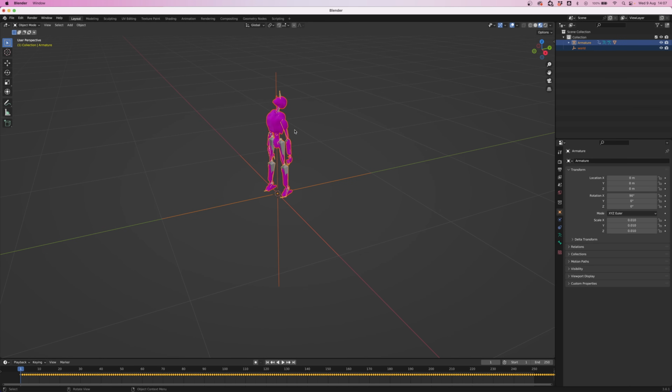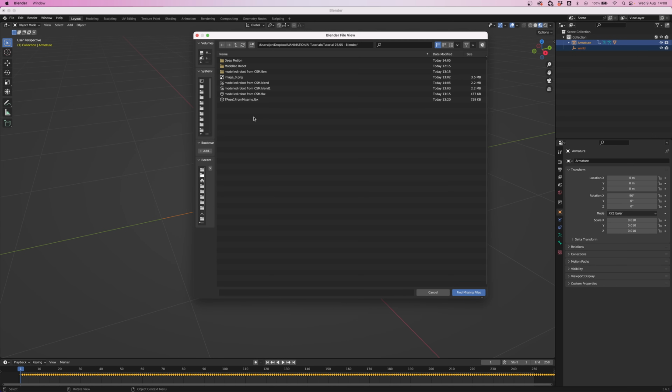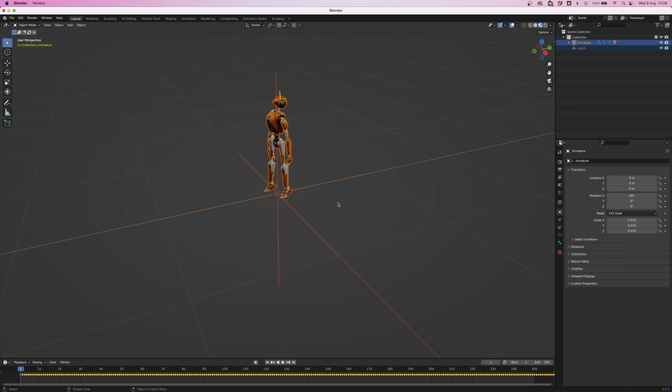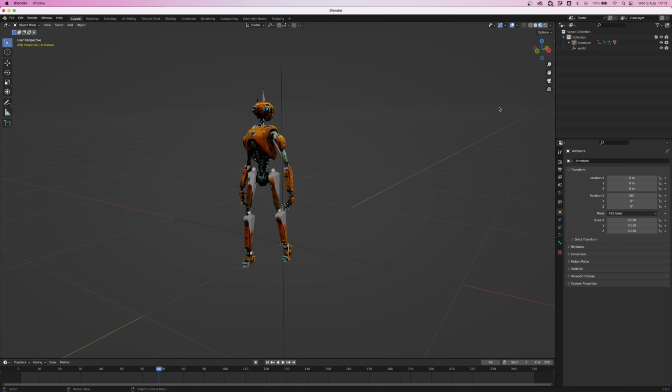If when you go to Viewport Shading, the texture is not included, you can reattach that by going to File, External Data, Find Missing Files, open the folder where you saved the material texture from the initial CSM model, and press Find Missing Files.